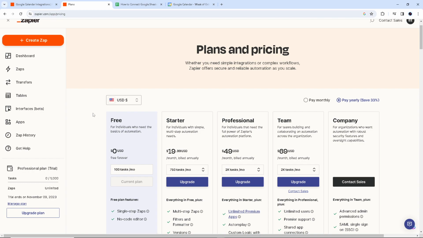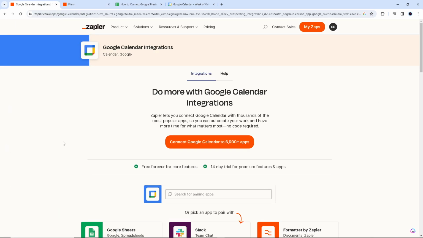First, you're going to open your account on Google Sheets or Google Calendar, and then head over to Zapier. All right, go to zapier.com/apps/Google right here. So we are going to integrate these two apps by clicking the orange button below right here.